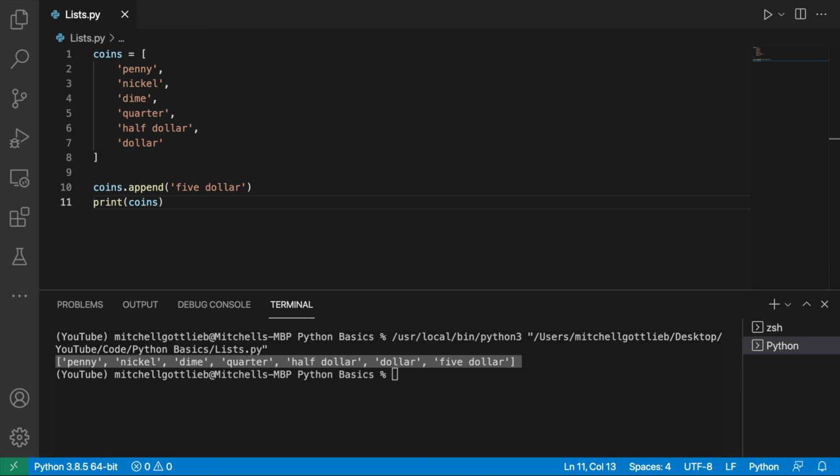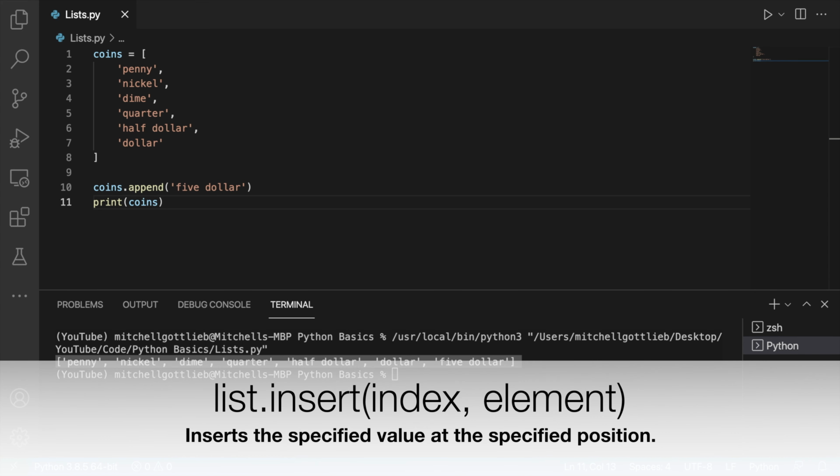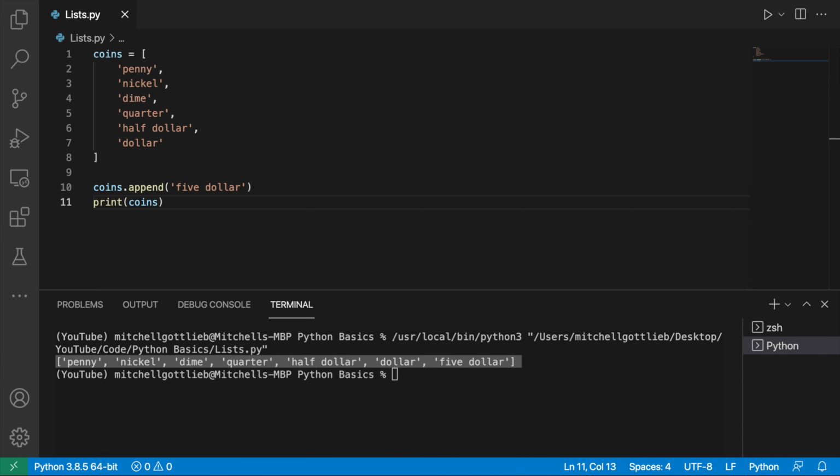The next method we're going to talk about is insert. The insert method inserts the specified value at the specified position. This is very similar to append, but append adds a value to the end of the list, while insert allows us to choose the position the value should be. To use this, let's go back to our original variable. For this one, let's say that the US Treasury released a new coin that was worth $0.75. We would want this value to show up in between the $50 and the dollar.